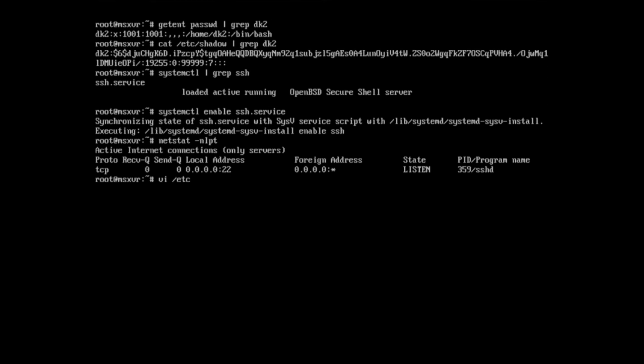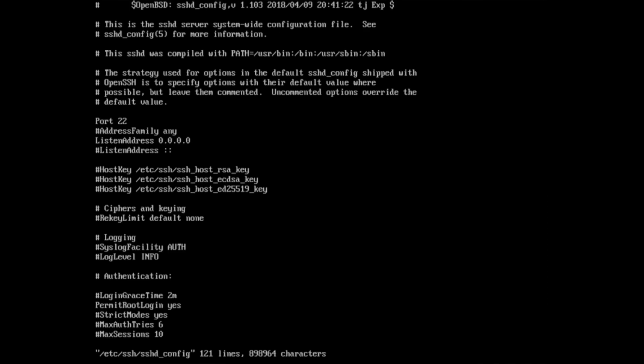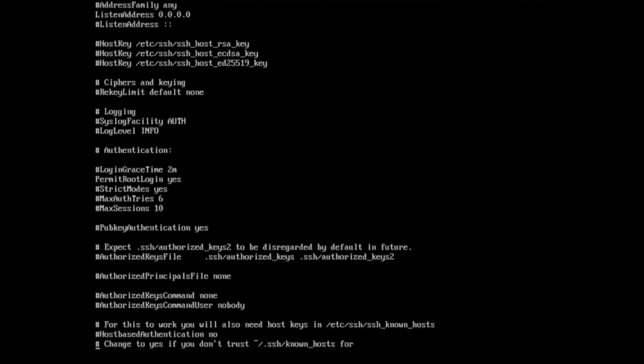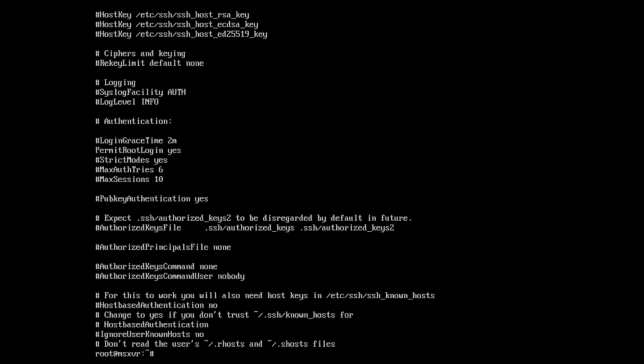And in vi etc sshd config, this is the configuration file of this. And I'm not sure, I think permit root login was uncommented. I commented it out, so that it is. But yeah, I think this is the only thing what I have done here. And then after it, you would restart SSH, right? So after you make configuration changes.